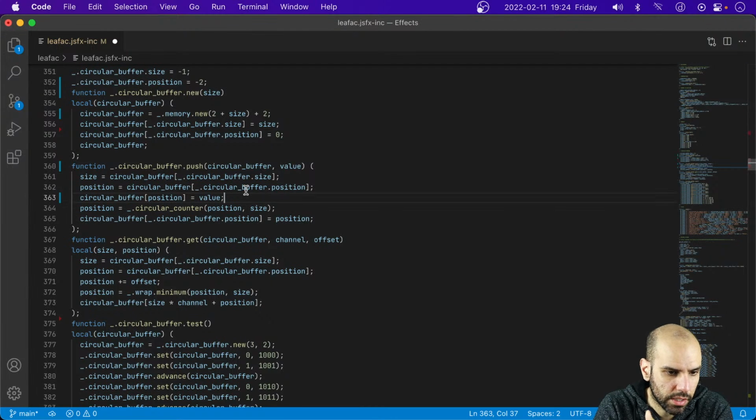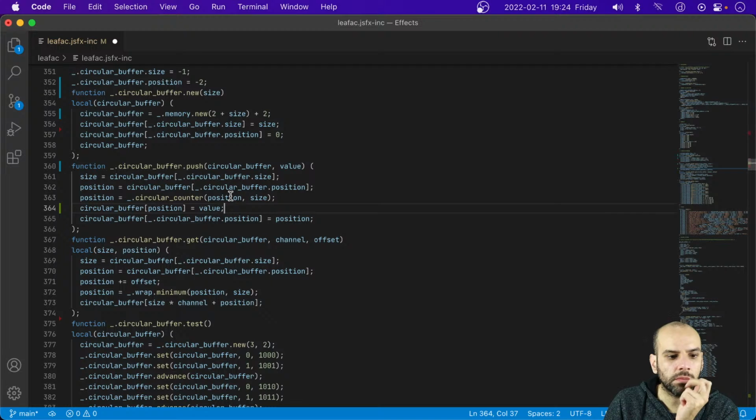Does this look right? Well, we are getting the circular buffer and we are getting its position and we are setting the value there, and then we are advancing the pointer. I think I want to do it the other way around, where I advance the pointer first and then... Yeah, I'm going to advance the pointer first and then write, so that if you push and then you look at position 0, your value will be there.